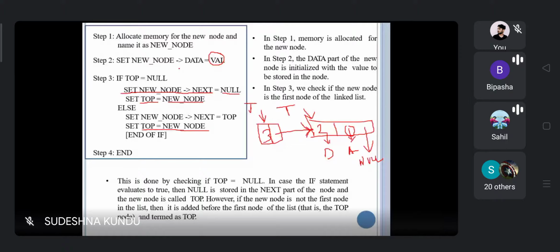Whenever you create a node or delete a node, whatever updation there will be with the top will be reflected in the same top variable. Means you are inserting one node, you are deleting one node, top will be updated. Exactly, top will be updated as that is declared in a global scope.